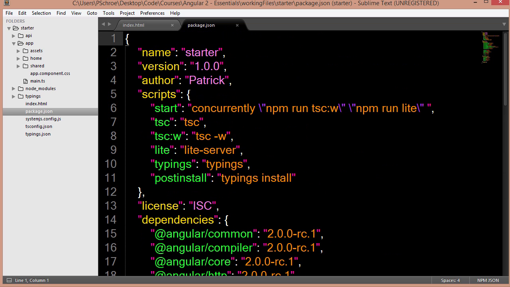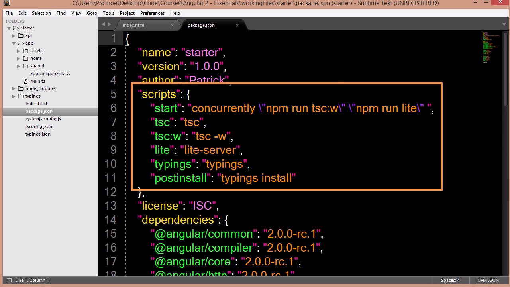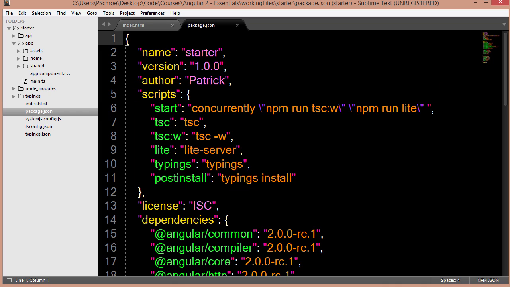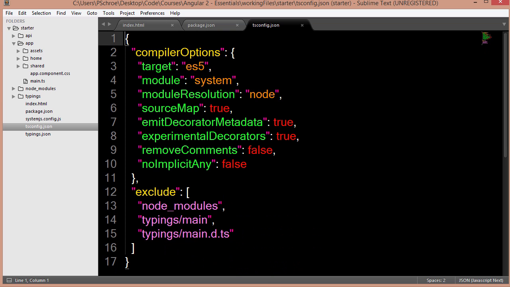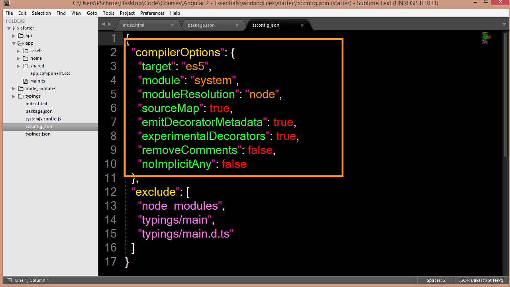Back at the top, we have a scripts area, and here is where we compile our TypeScript code into JavaScript, start our server, and then watch for changes made to any of our files. Next, let's open up this tsconfig.json file. This file provides the settings for our TypeScript compiler. All the code that we write in TypeScript files gets turned into browser-readable ES5 code. So this file defines how our JavaScript files should be created.